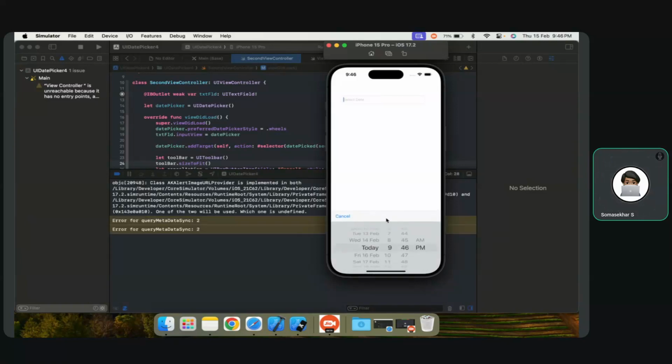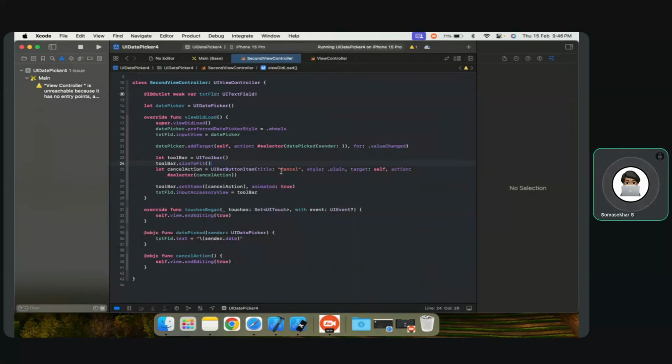Okay, this is the toolbar. I added only one button, which is appearing on the left side. If we tap on it, the functionality will go. In cancel action, what I did is just ending the editing. In the same way, we can create one more button, the done action.